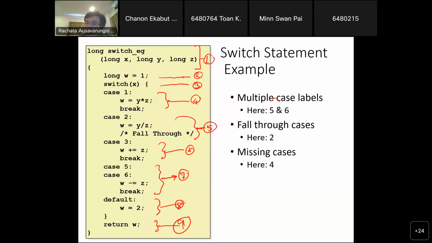Line number 3 is where you can use a switch case. The way you use it is first you say switch, and then in parentheses you put in a variable. In this case, it's X. What it does is it checks the value of X. And then you will notice that there are multiple cases here. Case 1, case 2, case 3, case 5, case 6, and default.